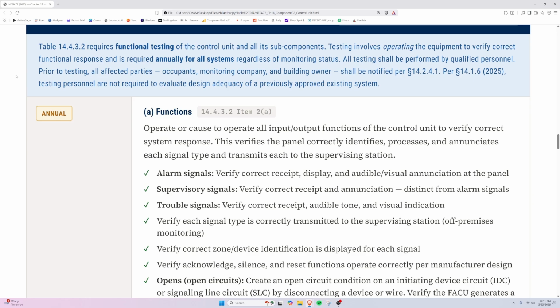Prior to testing, all affected parties, occupants, monitoring company, and building owner shall be notified per 14.2.4.1 and per 14.1.6, 2025. Testing personnel are not required to evaluate design adequacy for a previously approved existing system.